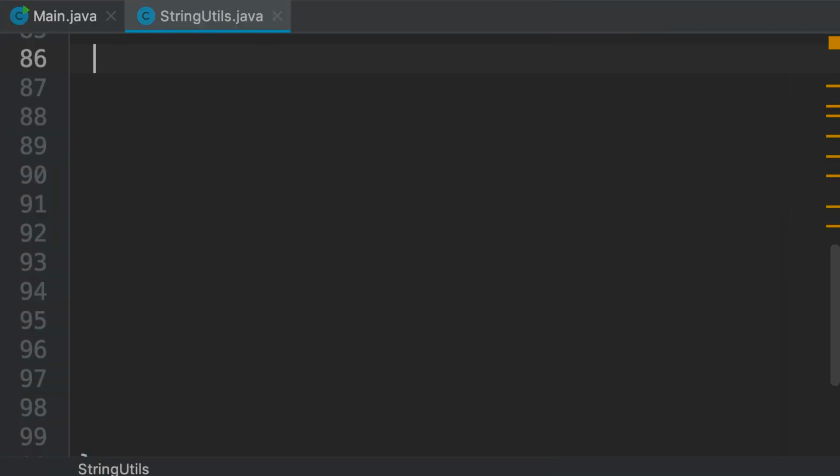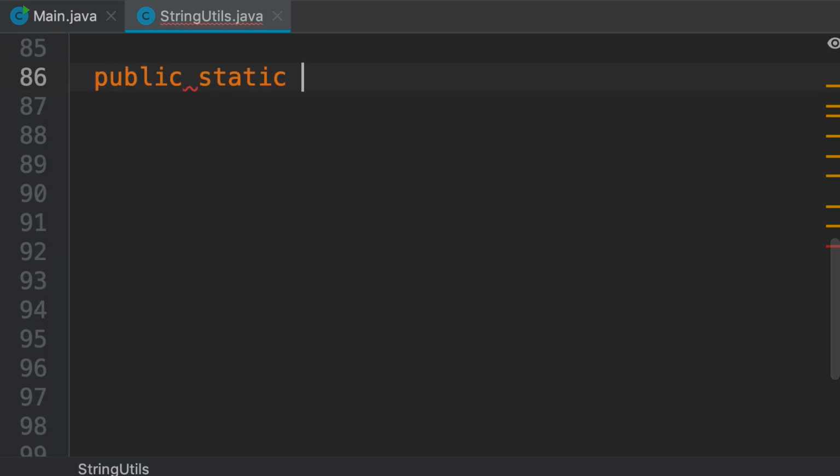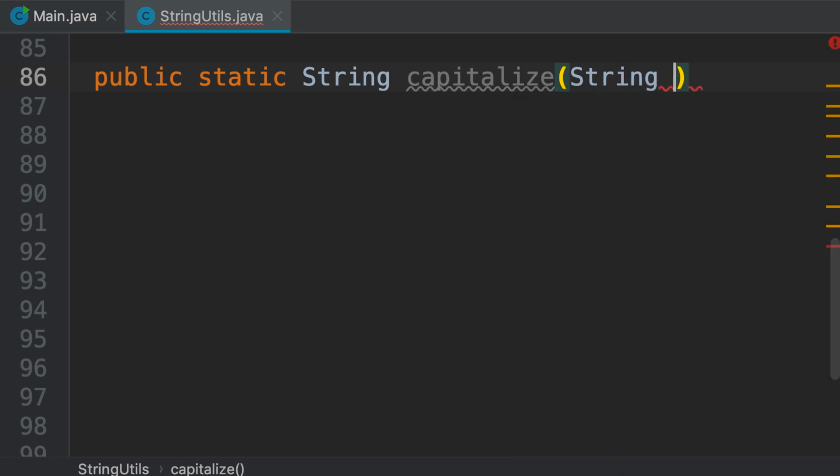Let's look at another popular interview question. You want to write a method to capitalize the first letter of every word in a sentence. So let's add a new method, public static string capitalize. We give it a string parameter called sentence.